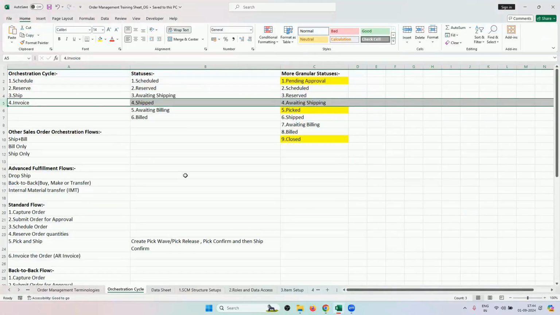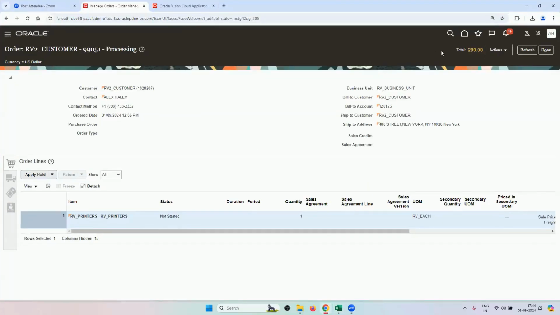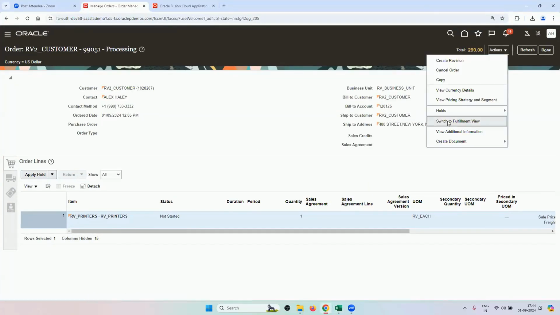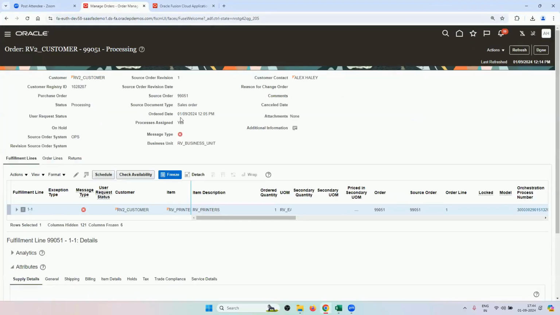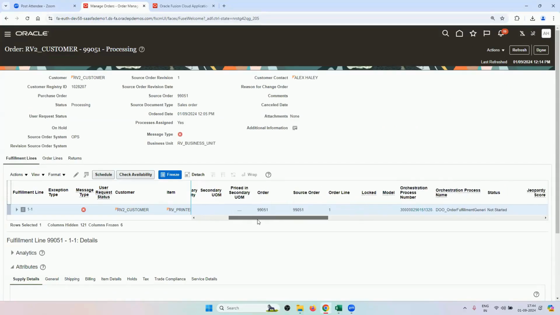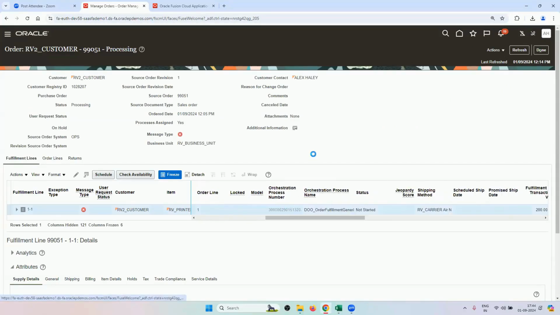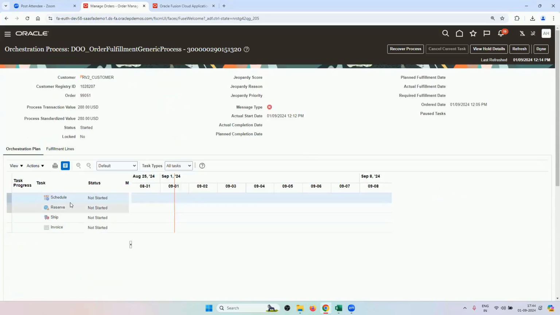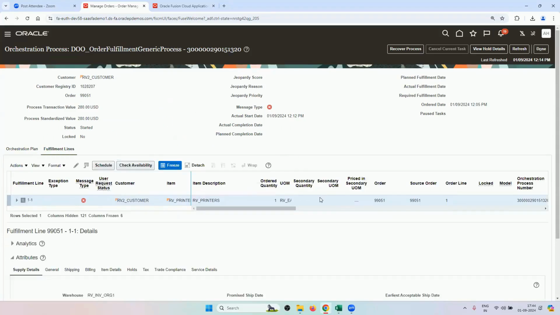So we have done all the data setups till now. So let me go to actions, switch to fulfillment view. See, there is an error, right? So before I click on the error, let me show you the orchestration process. So it has not got scheduled as well, right? It has not got scheduled. Now the reason is, if I go back to the fulfillment line and show you the message.